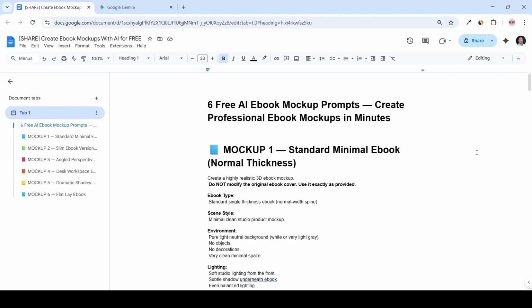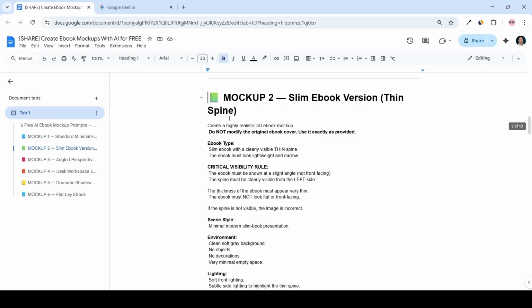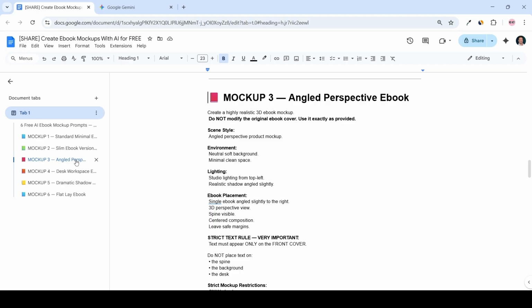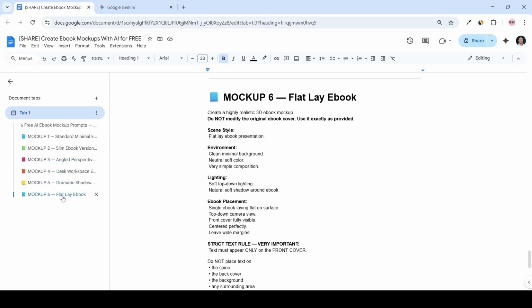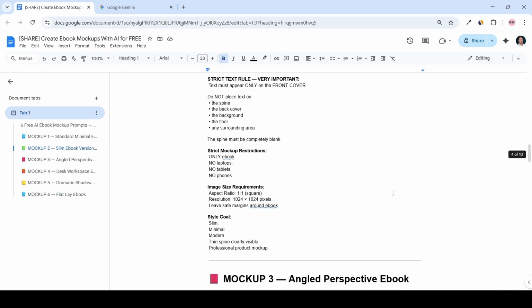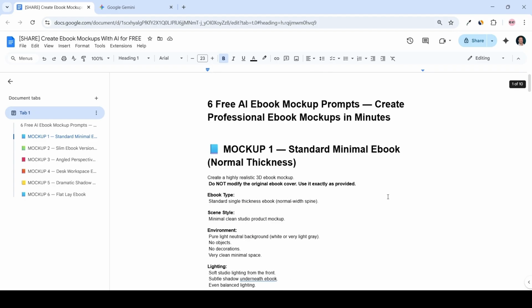Now we have 6 prompts and each one of them creates a different mockup style. So we have a standard minimal ebook style, we have slim ebook version style with a thin spine, we have angled perspective ebook style, desk workspace ebook, dramatic shadow style, and flat lay ebook style, which is a very popular option. All of these prompts follow the same structure, so once you understand one, you can easily customize the rest.